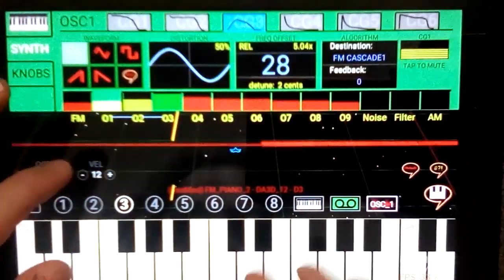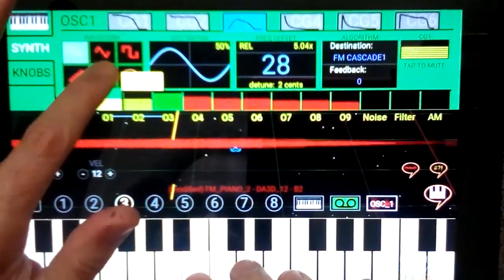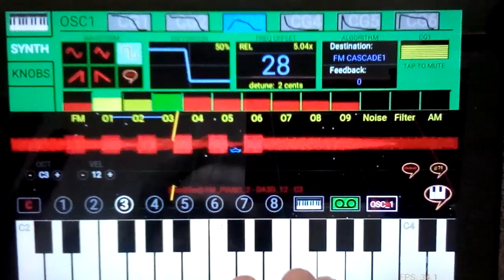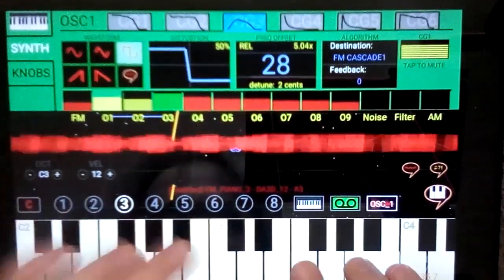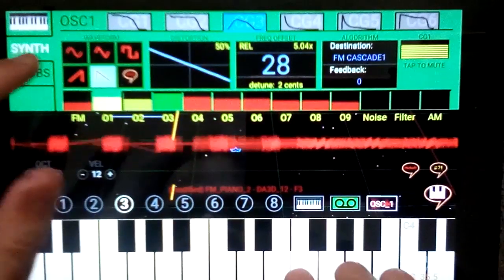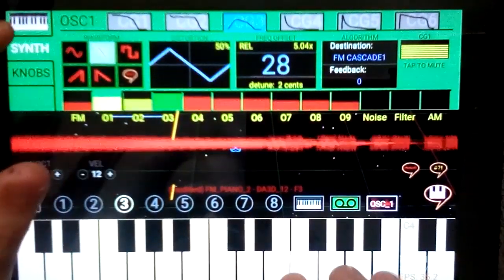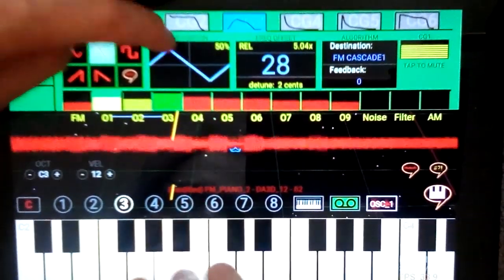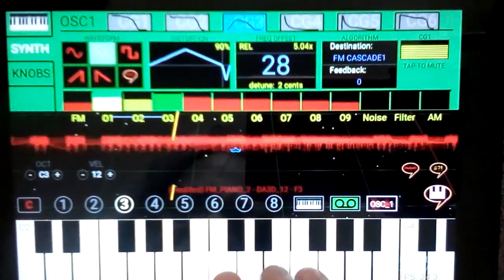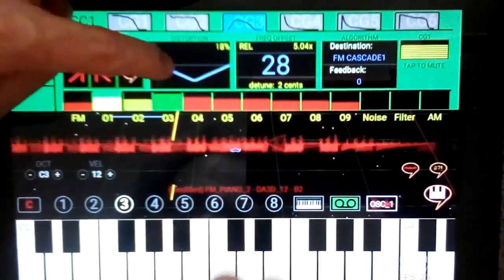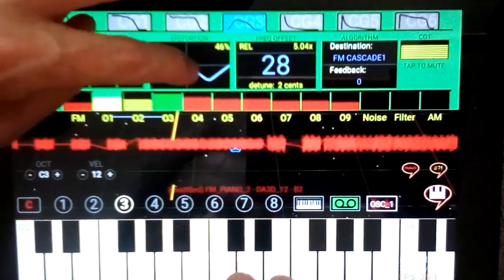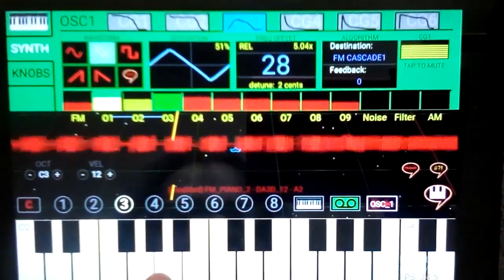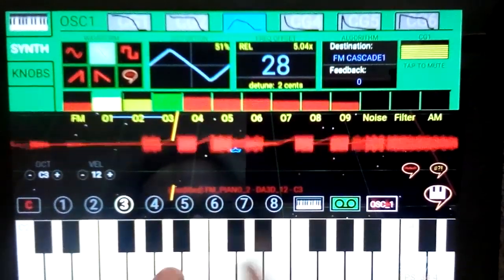Let's go back to oscillator 1. Again, it's modulating the modulator. Let's make it a square wave. That's kind of nice. Let's distort it. Let's change its relative frequency. Right now it's 28 half steps above whatever note I'm hitting on the piano.